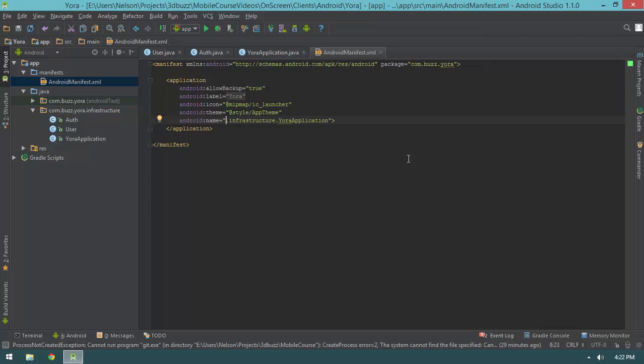Anyway, that is our application element now. Now that we have this, we will get a reference to an instantiation of our custom application class whenever we ask for the application. So that's really cool. But how do we go about actually asking for the application?